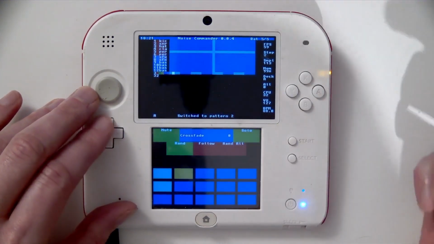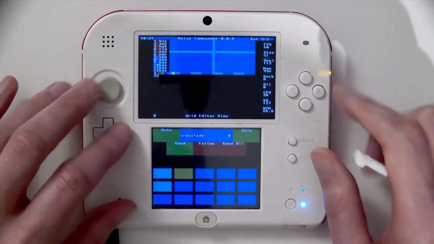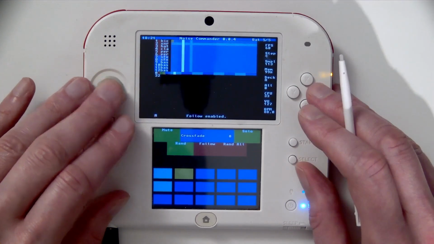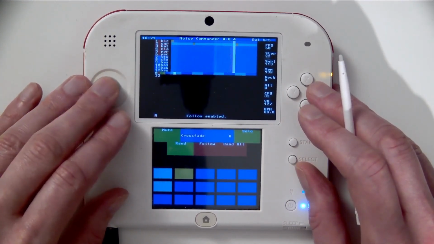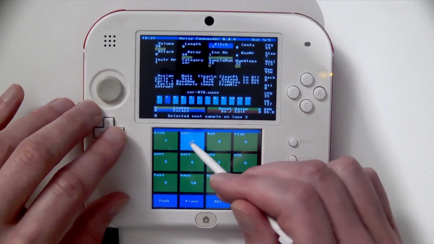So I'm gonna go to a different pattern and start over. I don't like that. Okay.